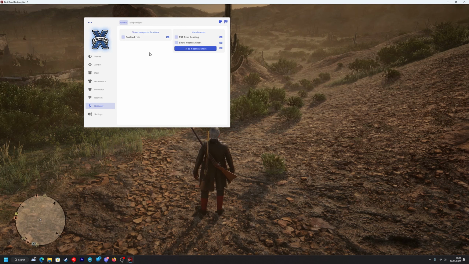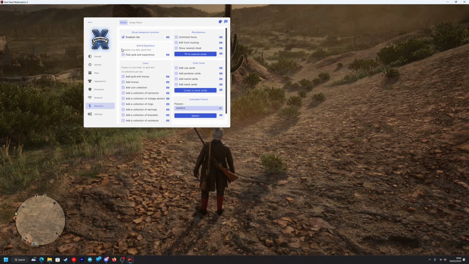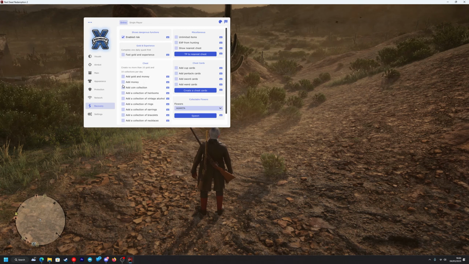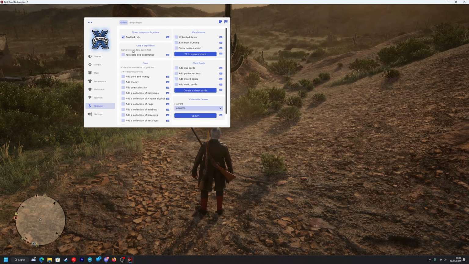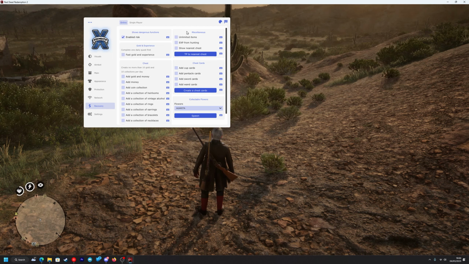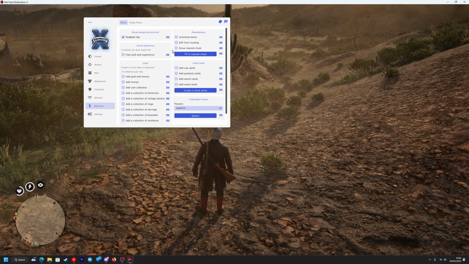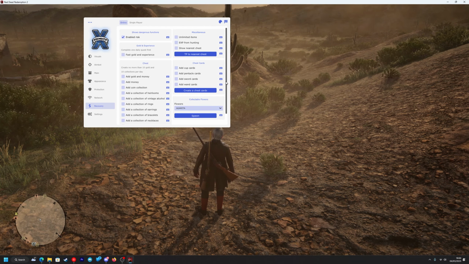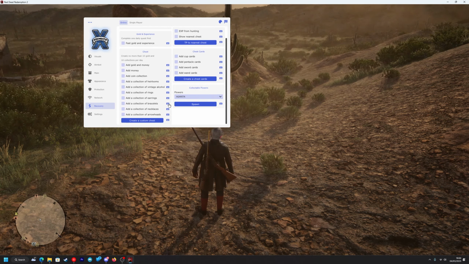And guys, the recovery for this mod menu is really good. If I just press enable risk options here, as you can see, you've got gold and experience. You've got chests, so you can add gold and money, coin collection, heirlooms, all that sort of stuff, guys. You've got chest cards. You've got your miscellaneous: unlimited items, XP from hunting, show nearest chest, things like that. And you've got flowers that you can just spawn in, so the recovery section is amazing.